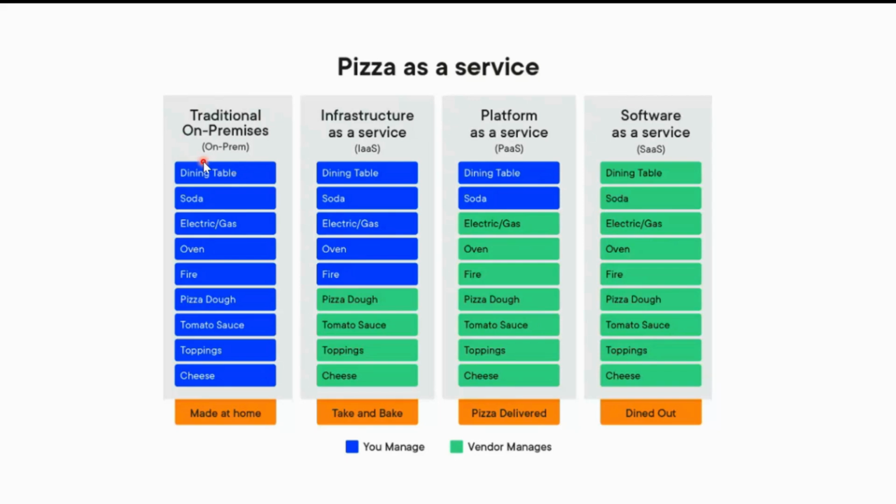Now, in case I have to explain it in layman's terminology, let's use the concept of pizza as a service. Imagine that I have to make a pizza for my colleagues. So in case of the traditional on-premises concept, I had to bring each and every component myself, meaning I had to buy an oven, gas, baking soda, pizza dough, tomatoes, and I had to make the sauce myself, everything, correct? Cheese, toppings. And post that, I had to make up the pizza base.